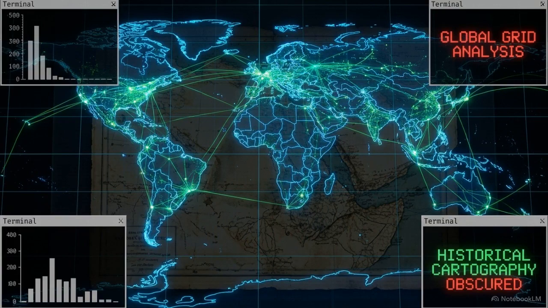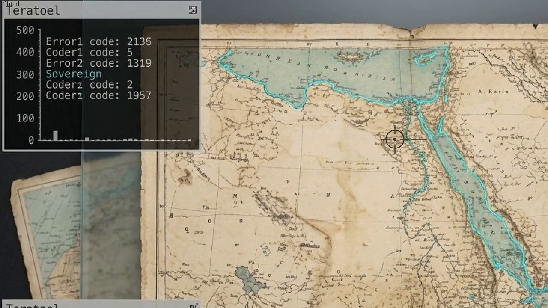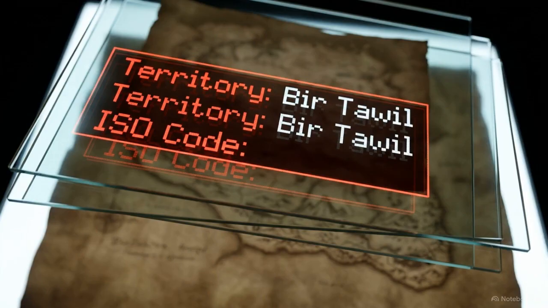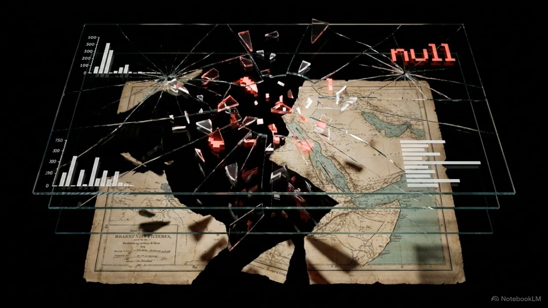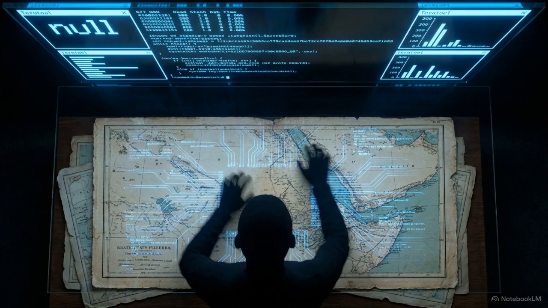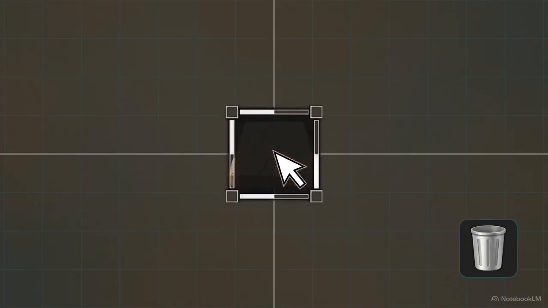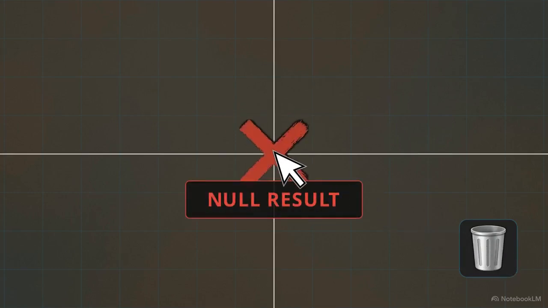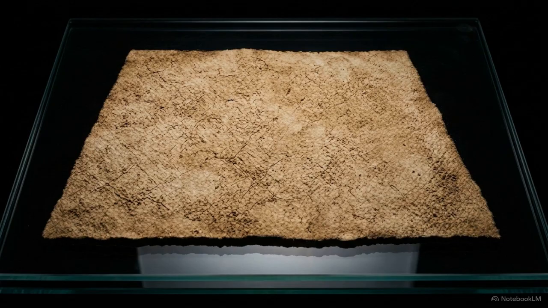To render a digital border, mapping databases rely on sovereign identifier codes. Every recognized country has an ISO or UN code, a short string of letters and numbers that verifies it actually exists. Bir Tawil has no sovereign code. Without that identifier, early algorithms suffered database crashes when trying to process the region. To keep their software running, developers built a workaround. They programmed their systems to hide the geometry completely and return a null result to anyone who went looking for it. The digital void was mirroring a physical one.